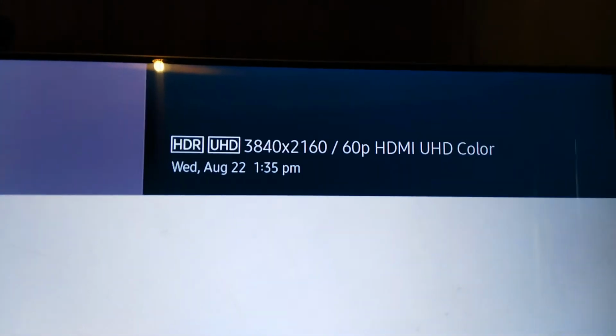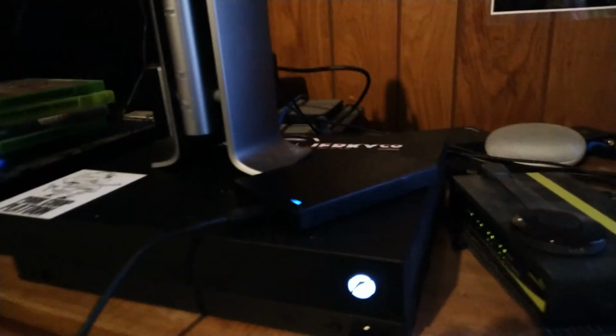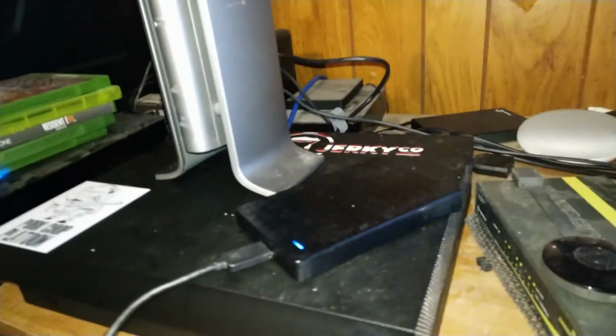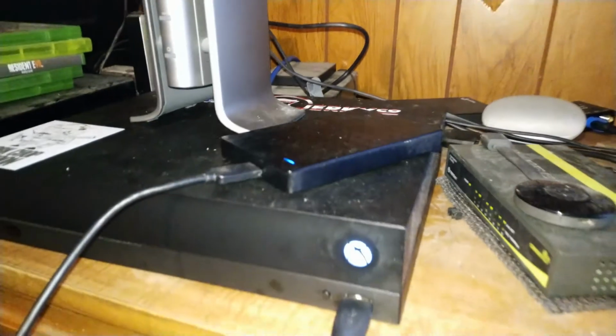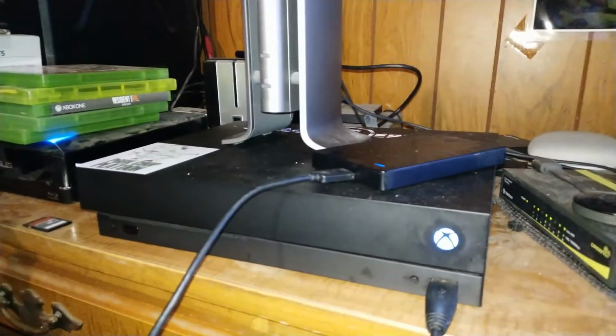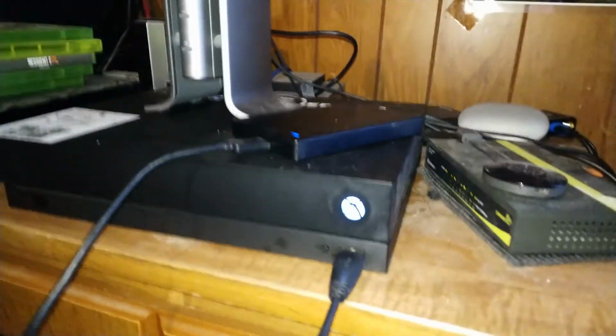Okay, starting off, you need to be doing a 4K HDR video on your Xbox, and then you also need an external hard drive plugged in to your Xbox One X.